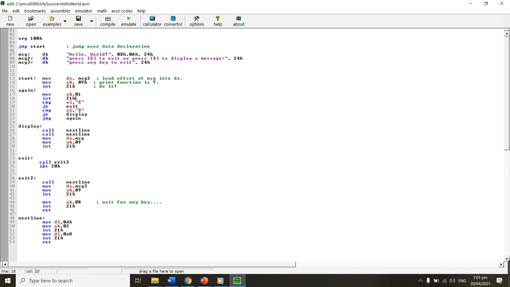Here I made a subroutine call, exit 2. Exit 2 will display first. So I have next line, exit 2 basically will display press any key to exit.